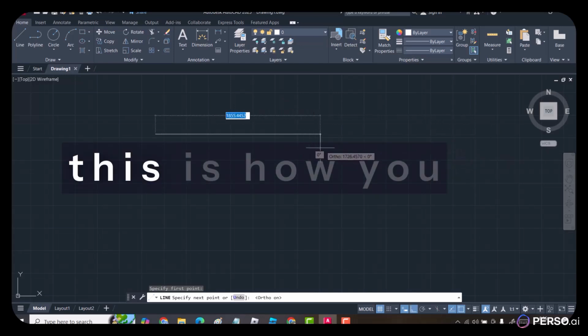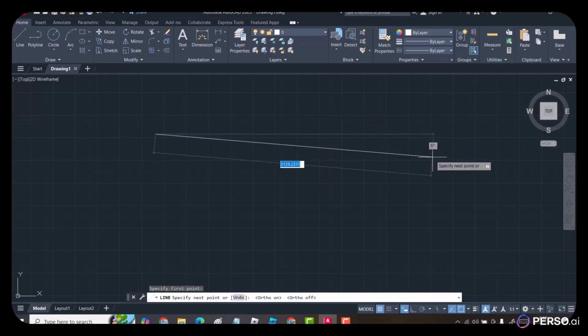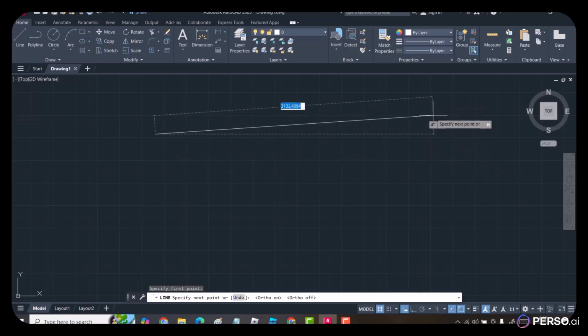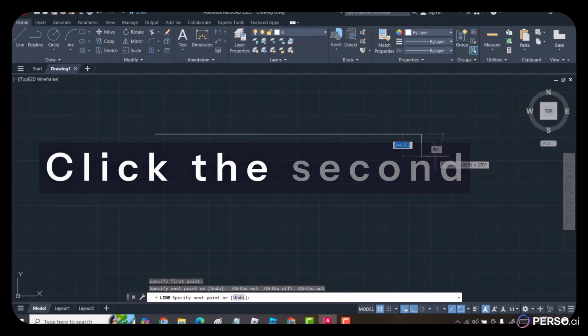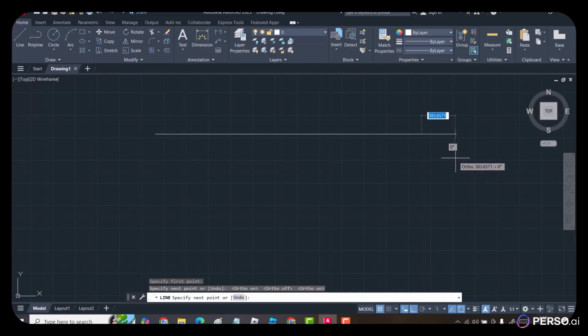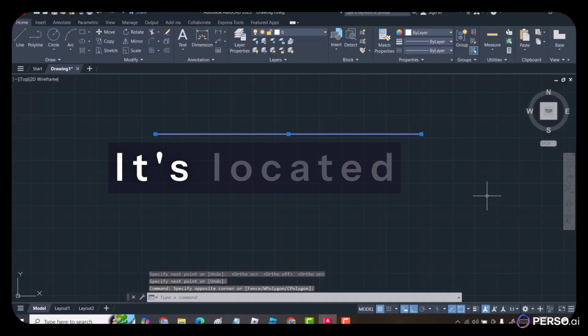All right, this is how you make it straight. We press F8 again. Click the second time. Then press Enter. Now let's draw a line.